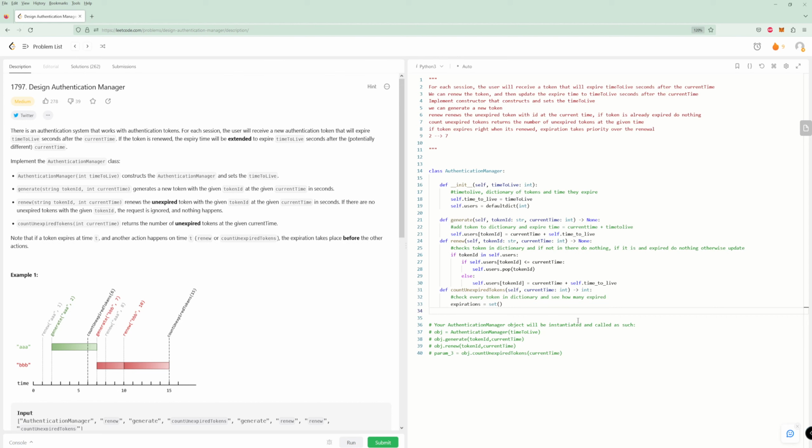So let's say expirations equals set. Now we also need a count of unexpired tokens, so let's call that res equals 0. For key in self.users, if self.users[key], now how do we check if something is expired? Pretty straightforward. If the time is less than or equal to the current time, then it is expired. So then we're going to add that key to our expiration set, so expirations.add(key).